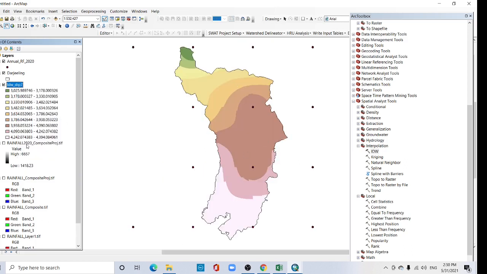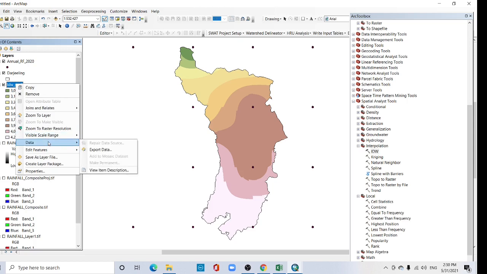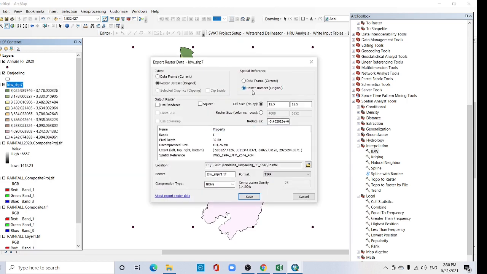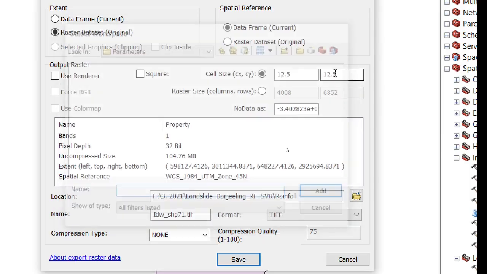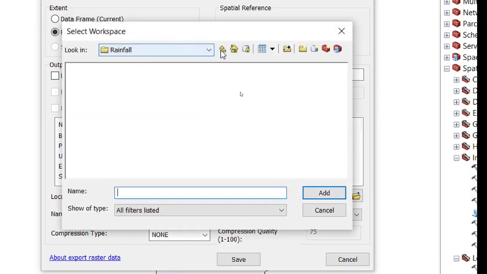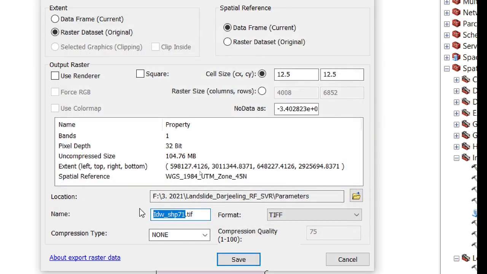Zoom to layer. Here are 9 classes. You can change it. Just export this data. Here in the data section, go to export, and for your data frame, select data frame current. Cell size should be 12.5. This is a path, so click here and select the parameter path and add it. Name it annual rainfall 2020 and save it.